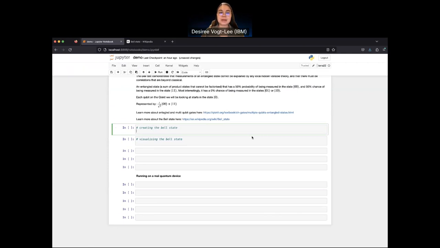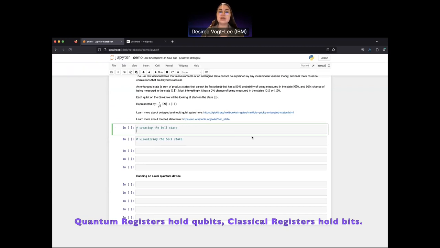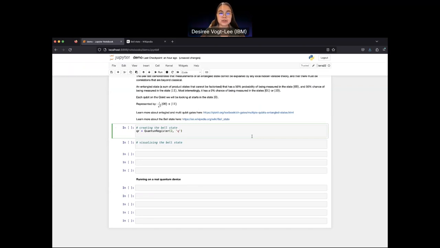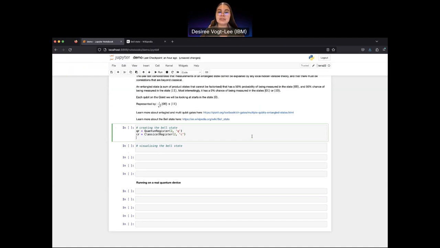Okay, in order to create the Bell state, we will first need to define our quantum registers and our classical registers, so basically our qubits and our corresponding classical registers. We can define the quantum register by QuantumRegister 2, and we will label it q. We do the same for the classical register. Now that we have both of these, we can define our quantum circuit by inputting both the QR and CR that we just defined.